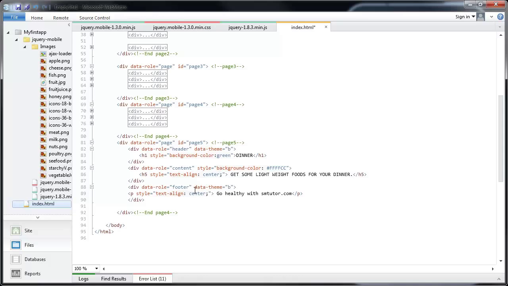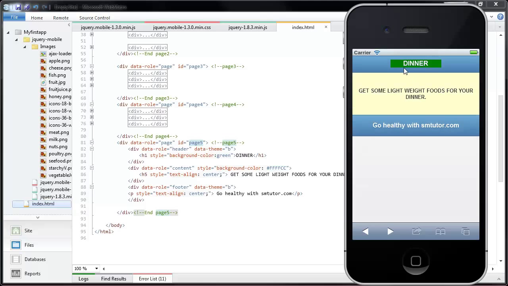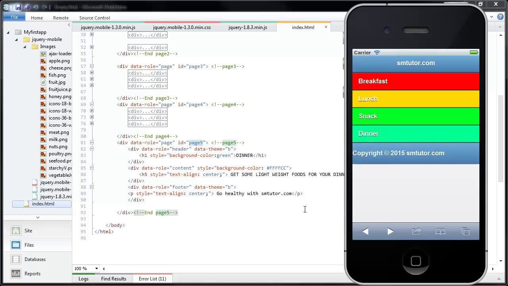All right, and then I'm gonna change it to page 5. Control S. And then come here and press F5 to refresh it, and then click dinner, and this will take you to this page. And I want the footer here to be aligned in the center.